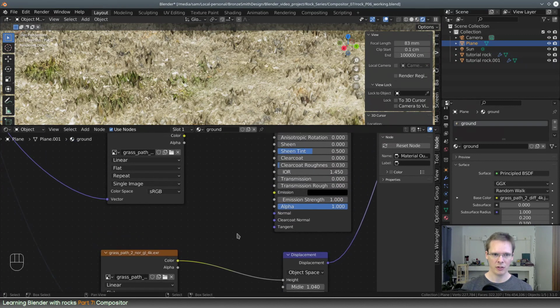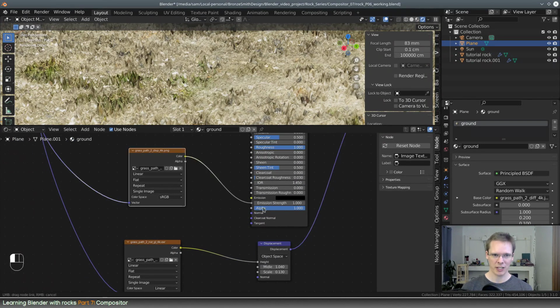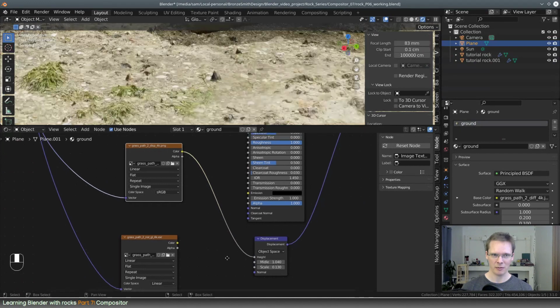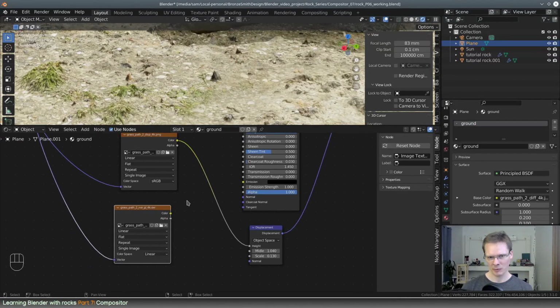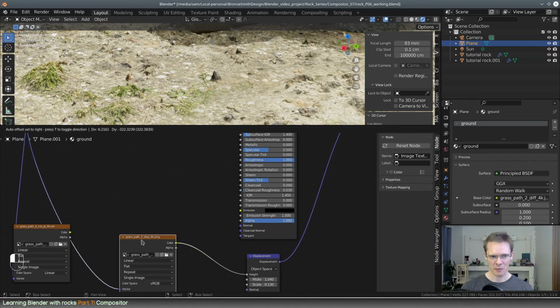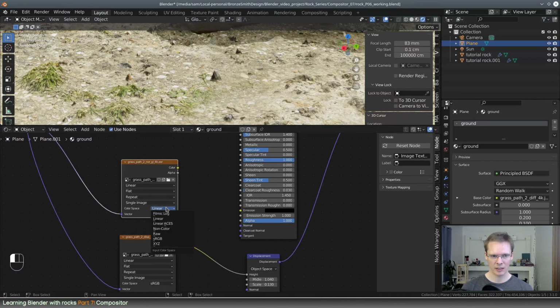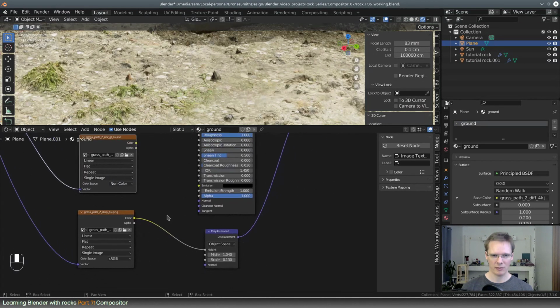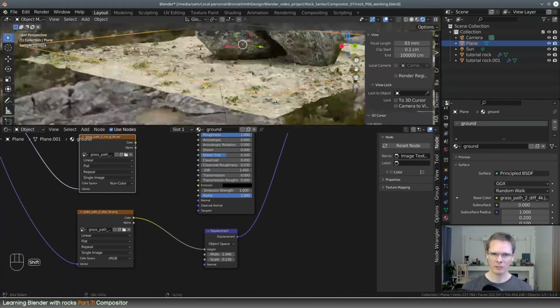Oh, we're using normal. No, you want to use the displace. Yeah, there we go. Oh yeah, that's much better. Okay. Yep. Back to non-color. Okay.